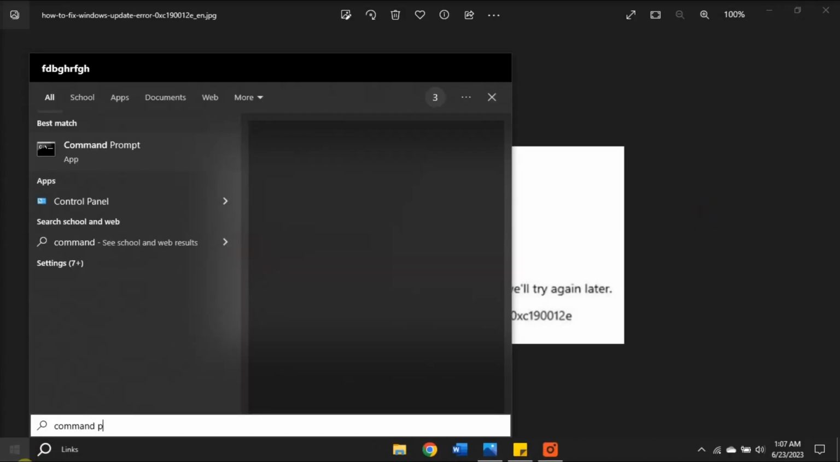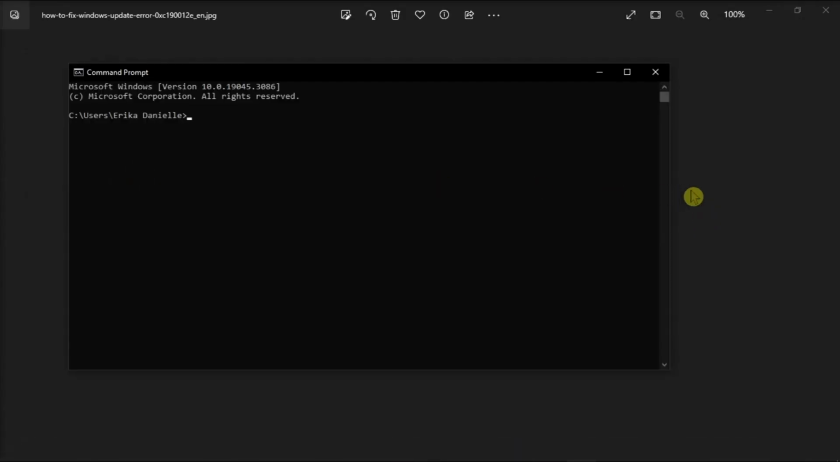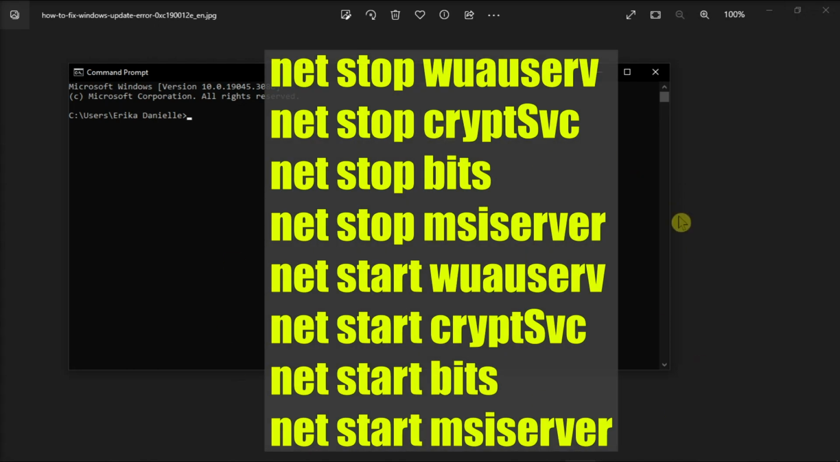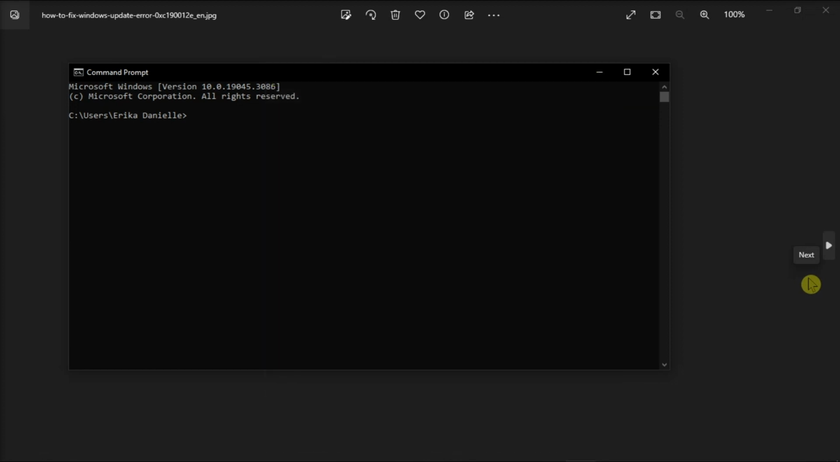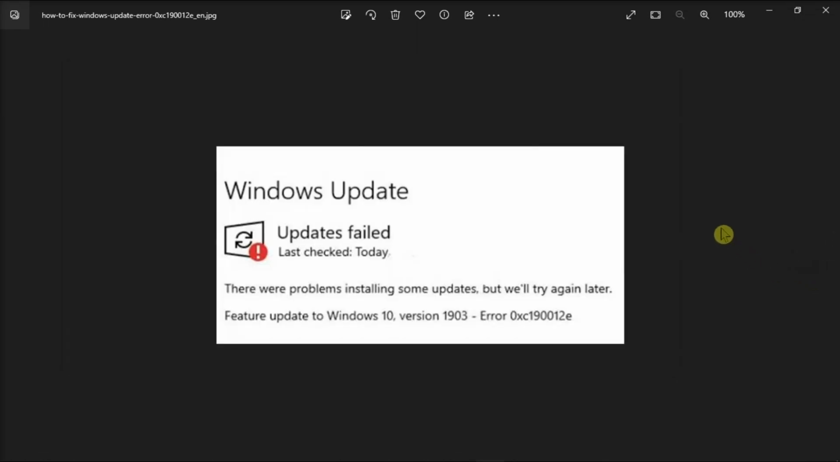Next, reset Windows Update components by searching for Command Prompt. Enter the following commands one by one, then hit Enter after each one. Once you're done doing that, check if you can install the latest operating system updates now.